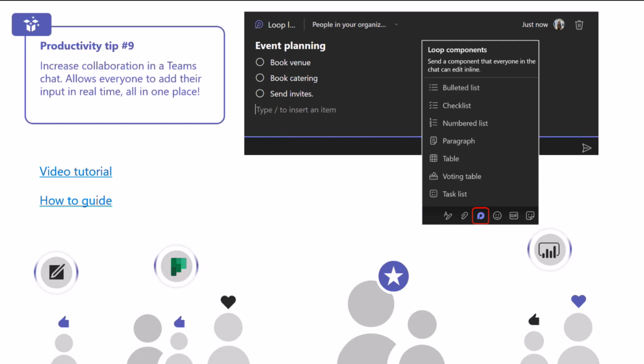There's different options available. So you have the bulleted list, checklist, you have tables, and so on. So click the one that you want, and then you start typing. Once you send the loop component into the group chat or the one-to-one chat, all the members of the chat can go through and edit the loop component in real time. So you can even add to mention people for certain tasks as well, which is very convenient.